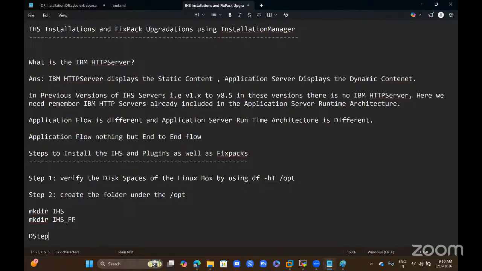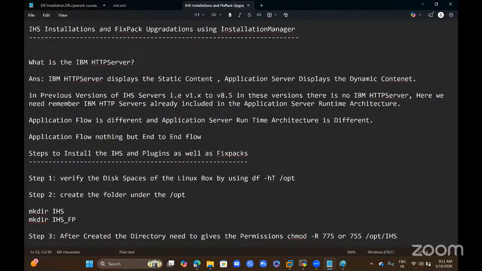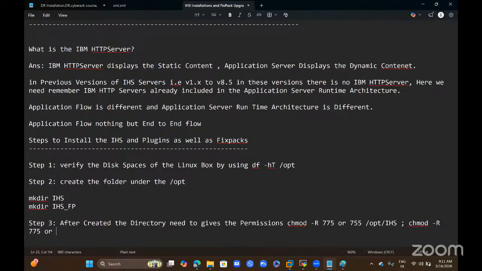So step number 3. After creating the directories, we need to give the permissions. chmod -R 775 or 755 /opt/ihs, and under it chmod -R 775 or 755 /opt/ihs_fixpack.